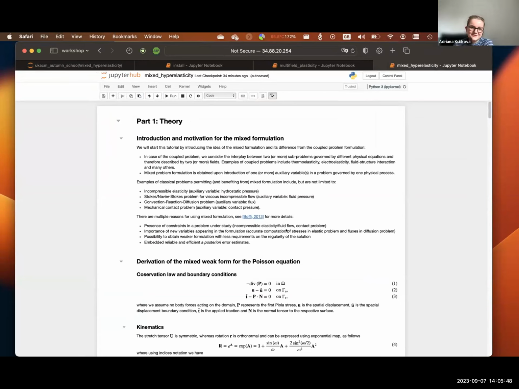So the notebook starts with theory, beginning with the mixed formulation, exactly the same as Andre's. Andre created a really nice notebook, so I took his as a skeleton, and I forgot to replace the Poisson equation wording here. This is not about the Poisson equation, so sorry for the mistake.